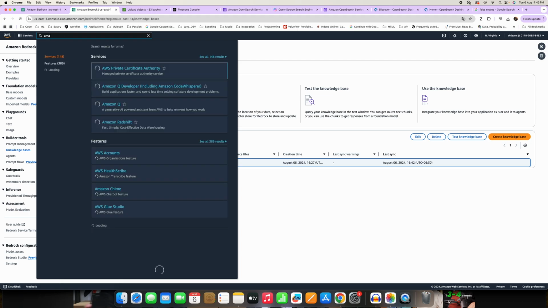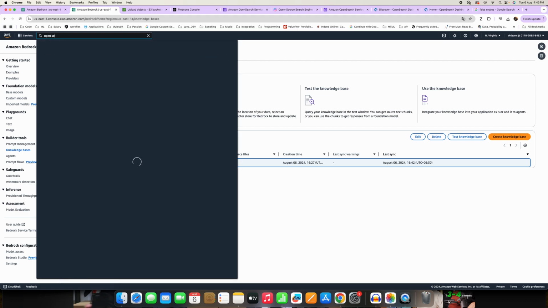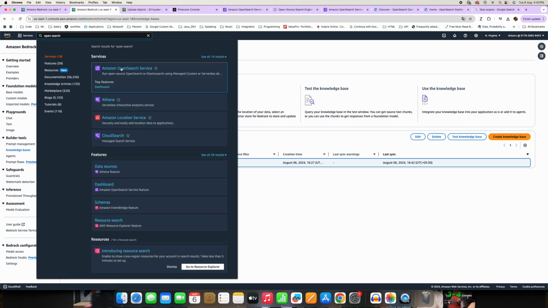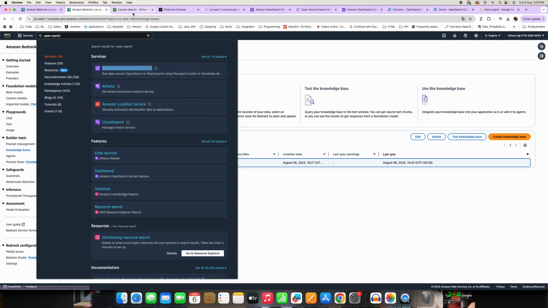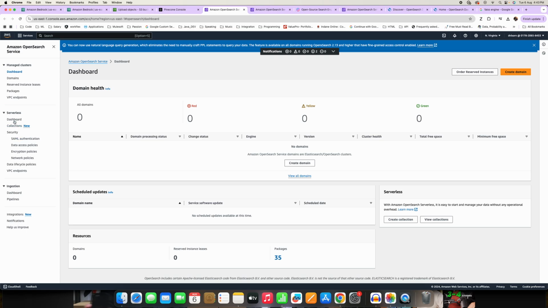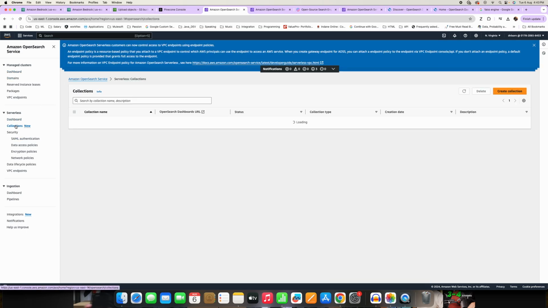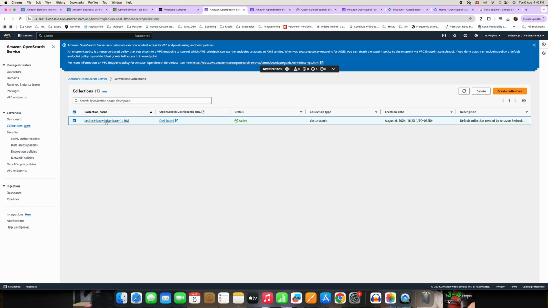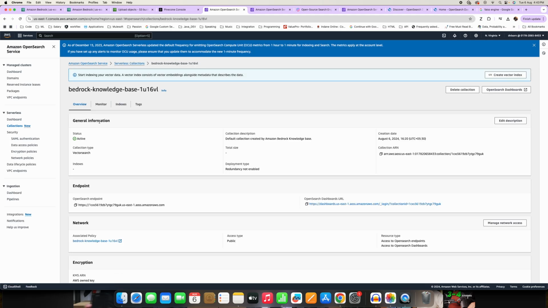I will type OpenSearch and click on new window. It's here. You will not find it over here, but you need to go to collections. You see, it created a collection. This is nothing but the Amazon OpenSearch database. Here the collection type is vector search. Let me directly open the collection.